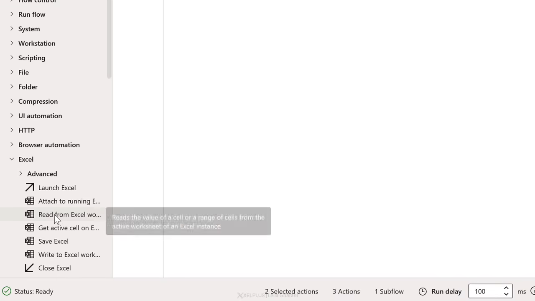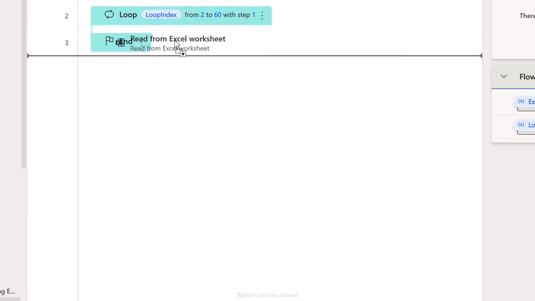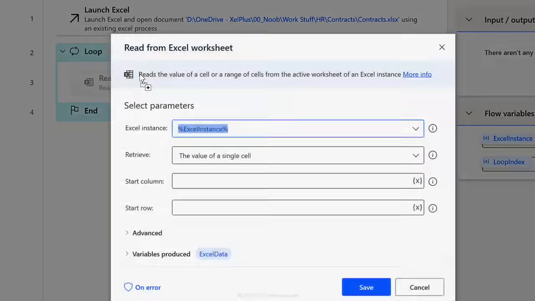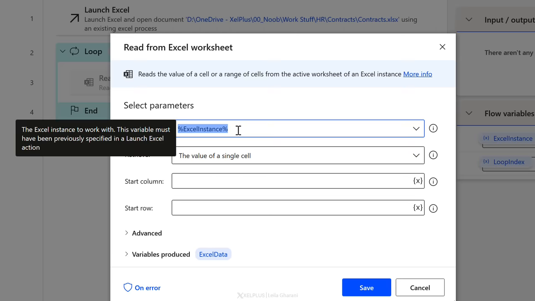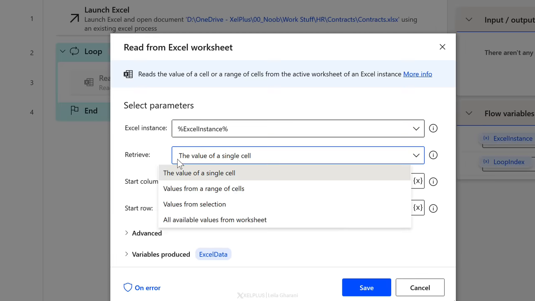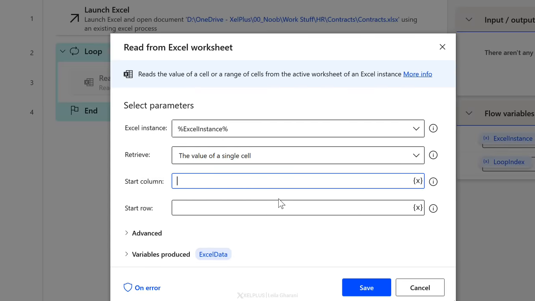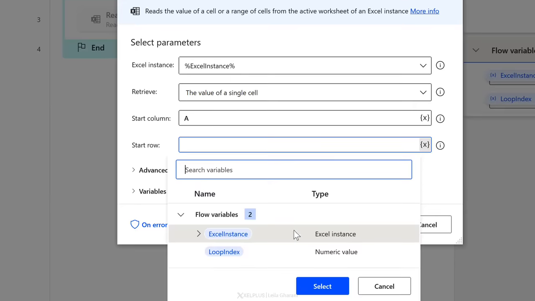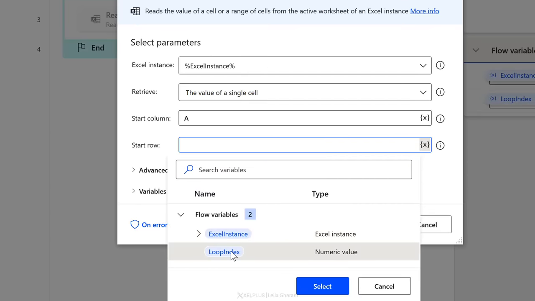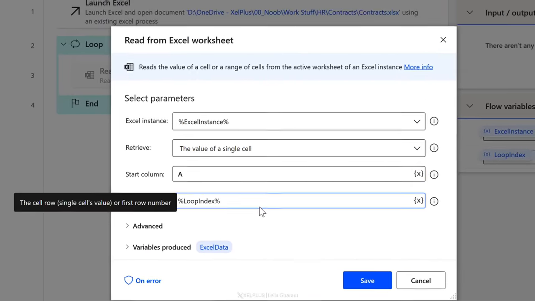Under Excel here, we can read from the Excel file. So we're going to drag and drop this inside the loop. Which Excel file? Well, the same Excel file that we opened right here, which is reflected with this variable. We want to read the value of a single cell. The start column is A. You can use letters or numbers here. And the start row, that's not a specific row, but that's the row inside our loop. So we're going to go and read each single row. We're going to use the loop index variable here.